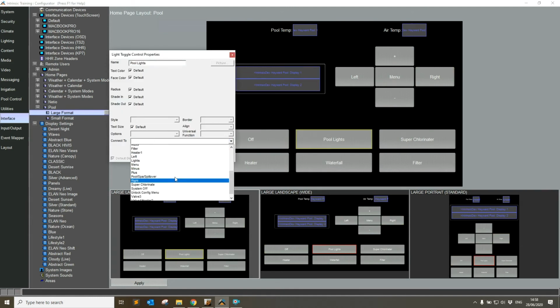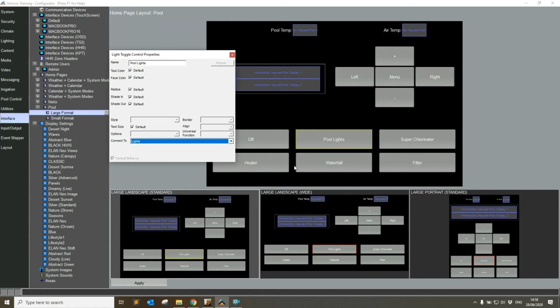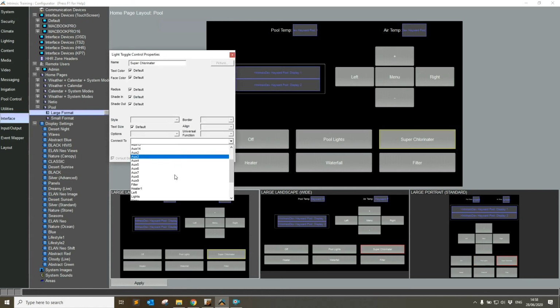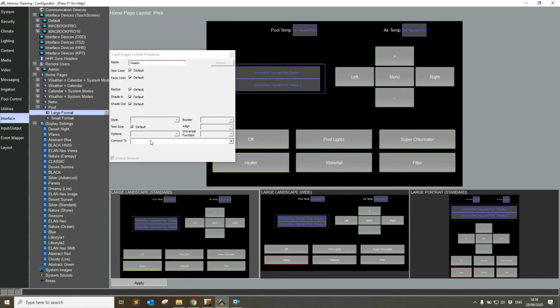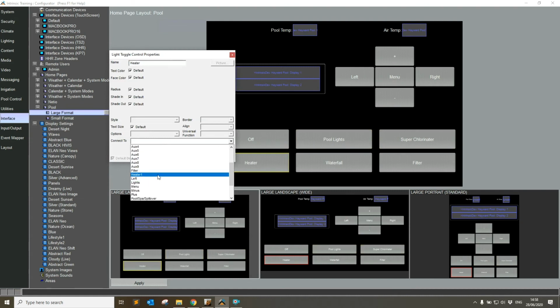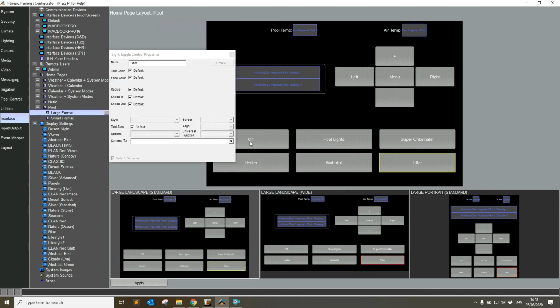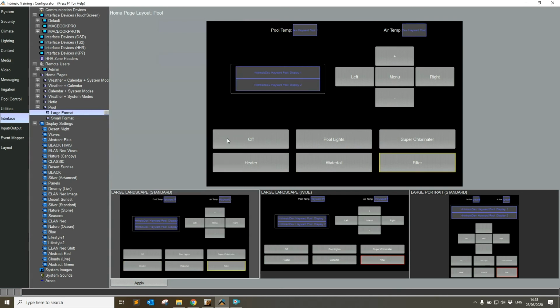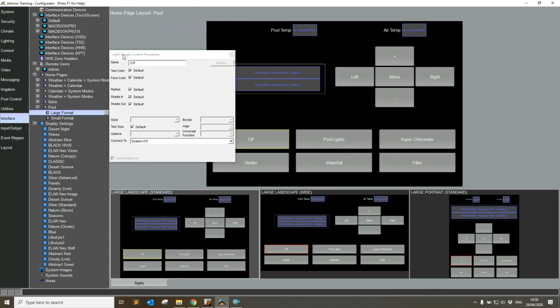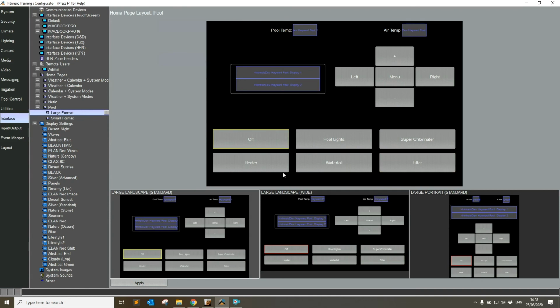Pool lights is just lights. Super chlorinate. Heater is heater 1. Waterfall is auxiliary 1. And filter is filter. And say if you have any difference in requirements, these are just standard light toggle control property buttons, so you can feel free to remove or add any additional ones you need depending on the installation you're doing.